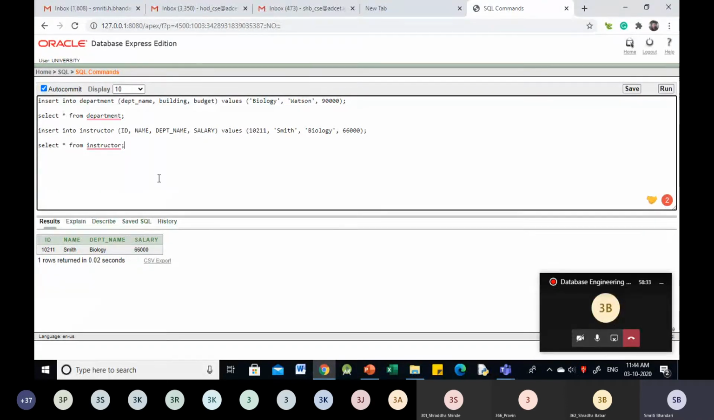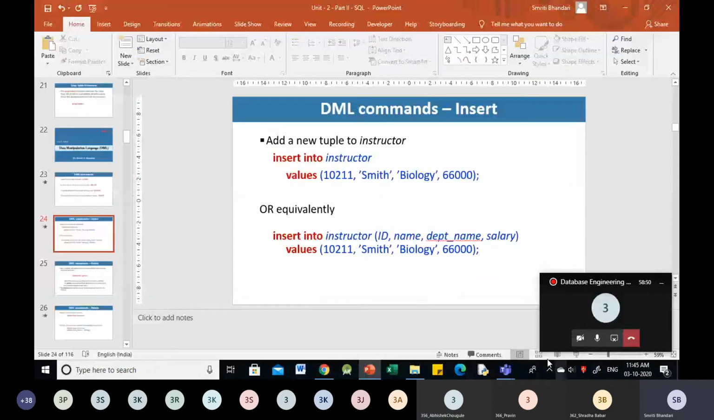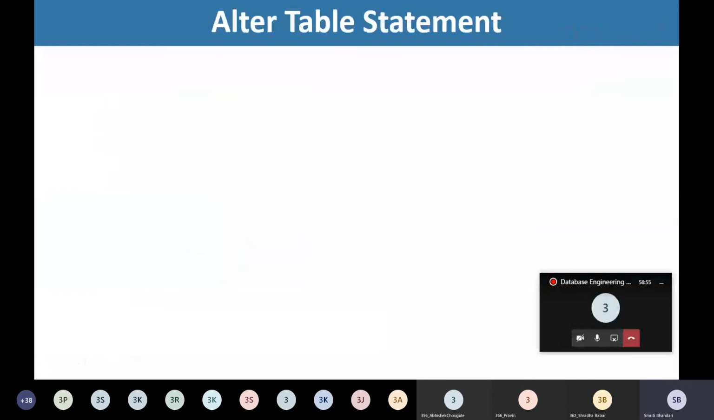Ma'am, can you show please how to add the foreign key, assign the foreign key? Yes, so while creating the table, add the foreign key.